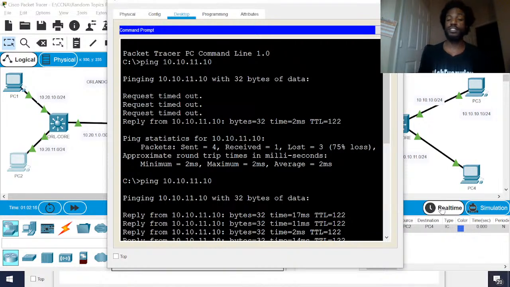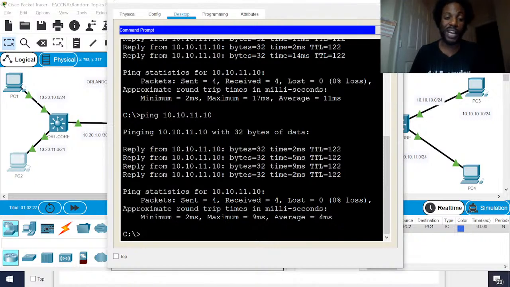Because in the real world, you're not going to have a simulation mode. Hey, can you put it in simulation mode so I can see where the little envelope goes? They're going to look at you like, are you serious? So we need to utilize the tools that we know are going to be available in the real world. Traceroute is one of them. We're going to say 10.10.11.10. Basically, we're saying, hey PC, how do you get there?